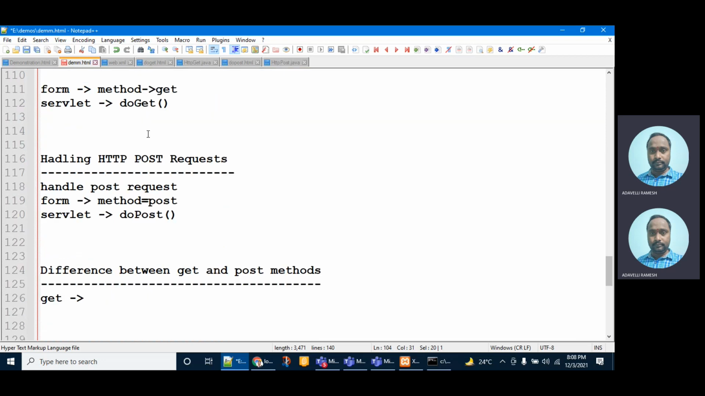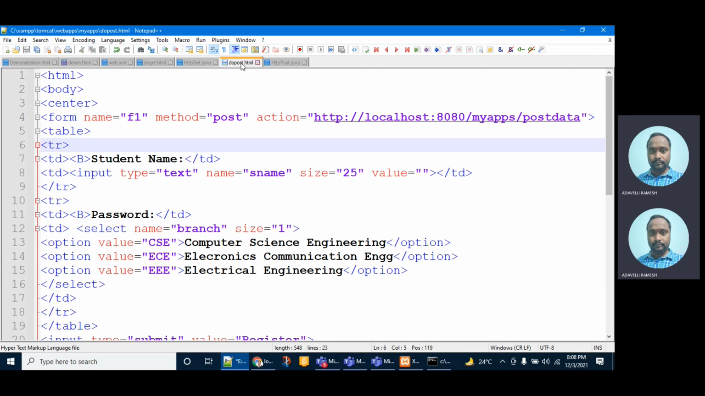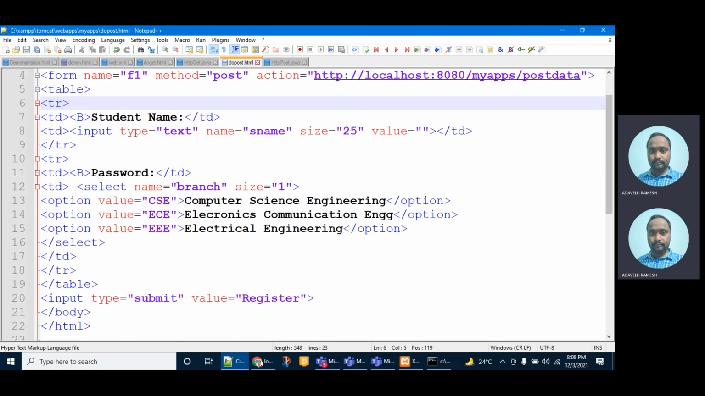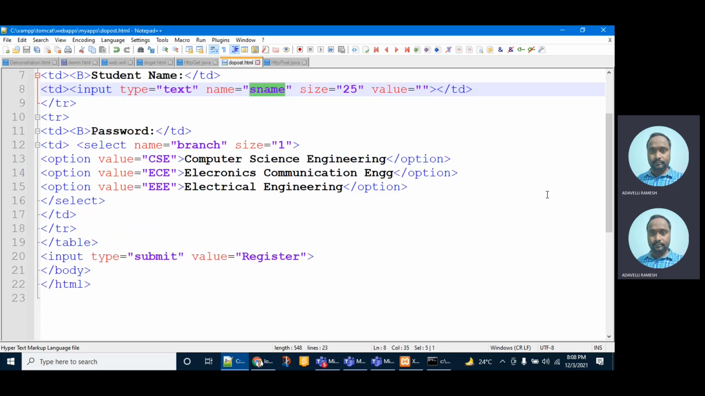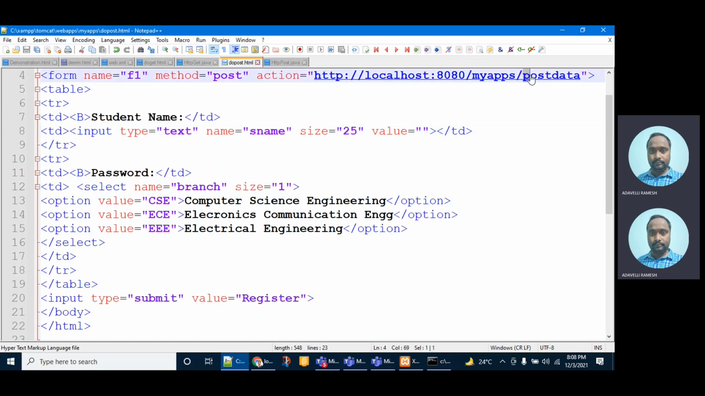javax.servlet.http.*. Okay, so see the doPost approach. In doPost, same example I am taking. Name of the branch is the parameter, and sname is the parameter for name. When I submit this button, it has to execute one servlet associated with the URL pattern postdata.